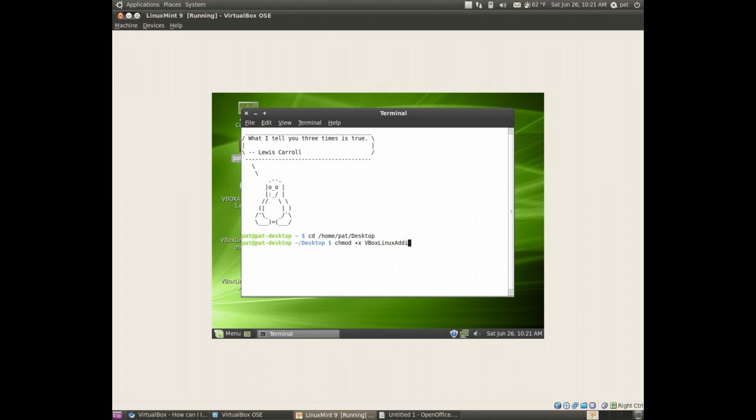To run the file, we must first make sure we are able to execute it. To do so, type chmod space plus x space, and then the name of the file you copied earlier, and hit enter. Now type sudo dot slash, then the file name you copied earlier, and hit enter. This will prompt for your password. Enter it, and then hit enter again. The Guest Editions will now be installed.